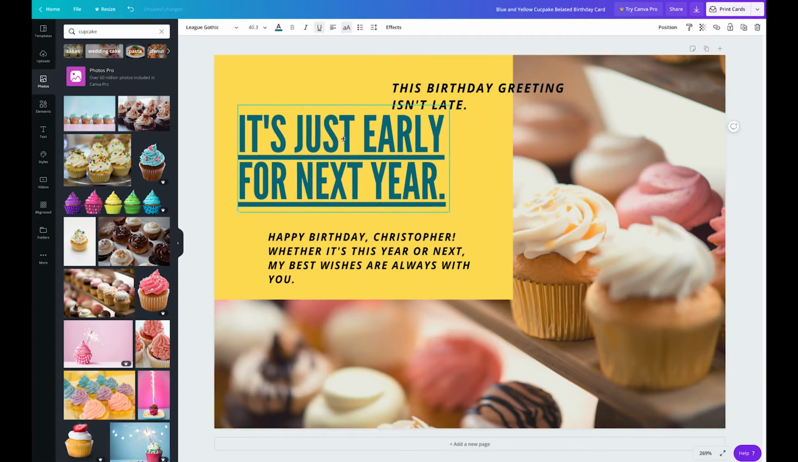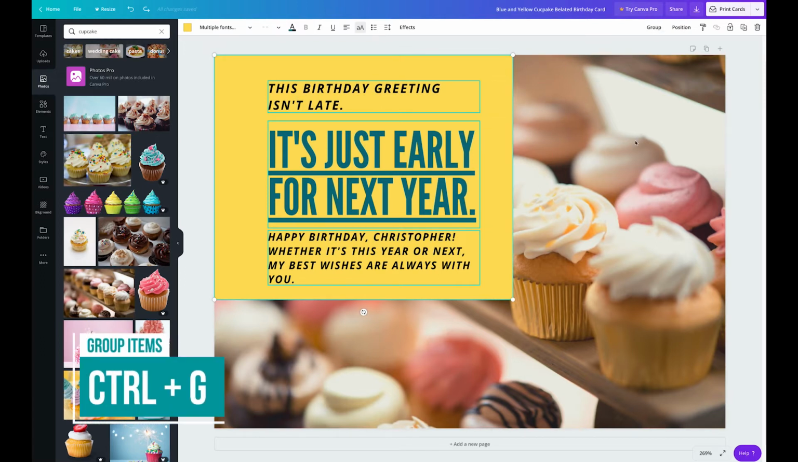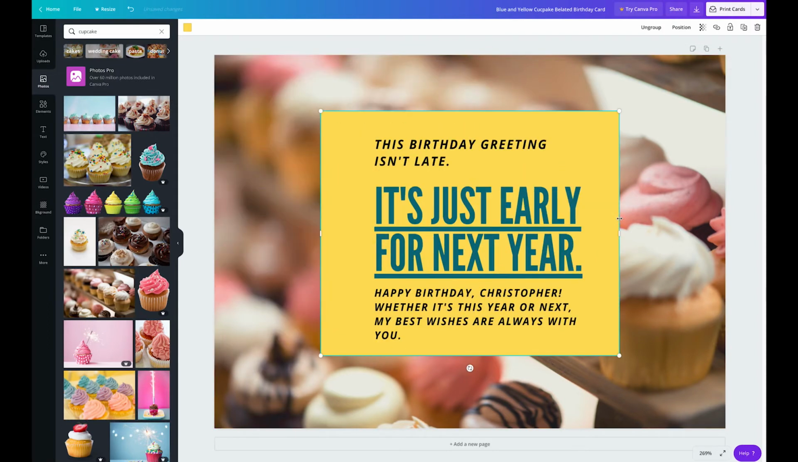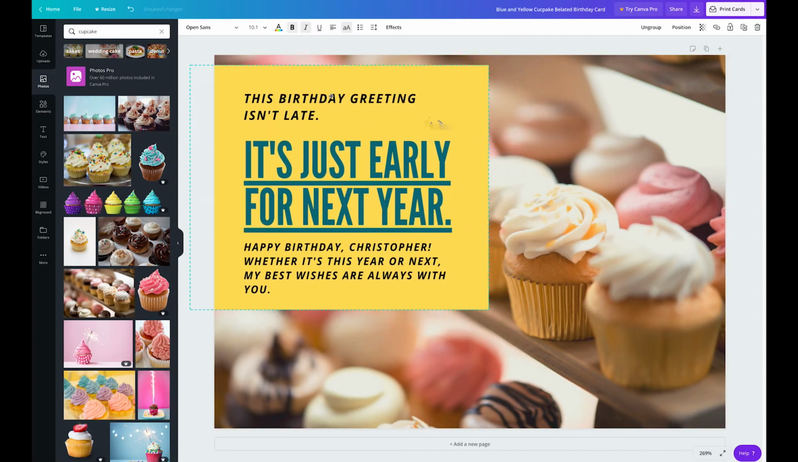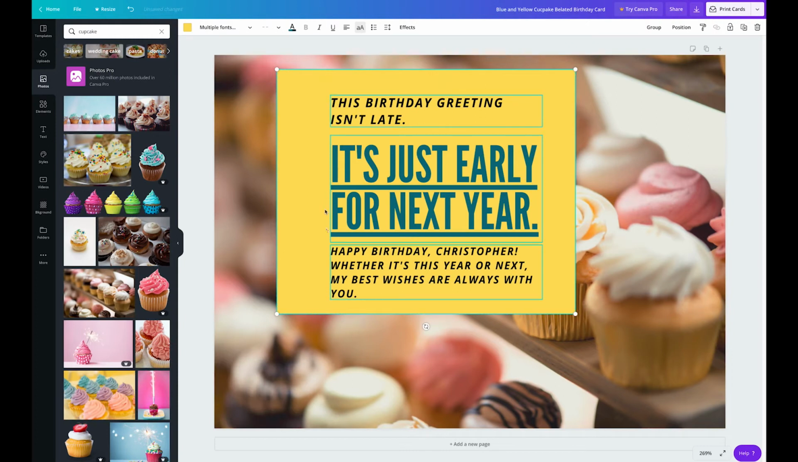Currently, the items are not grouped together. That means you can move them around individually. If you want to group the items, simply select the items that you'd like to group and hit Control+G. Now, when you go to move them around, they're all connected and they're all one. This makes it much easier to move things all at once. If you'd like to ungroup the items, simply hit Shift+Control+G. Now they're no longer grouped and you can move them around individually again.